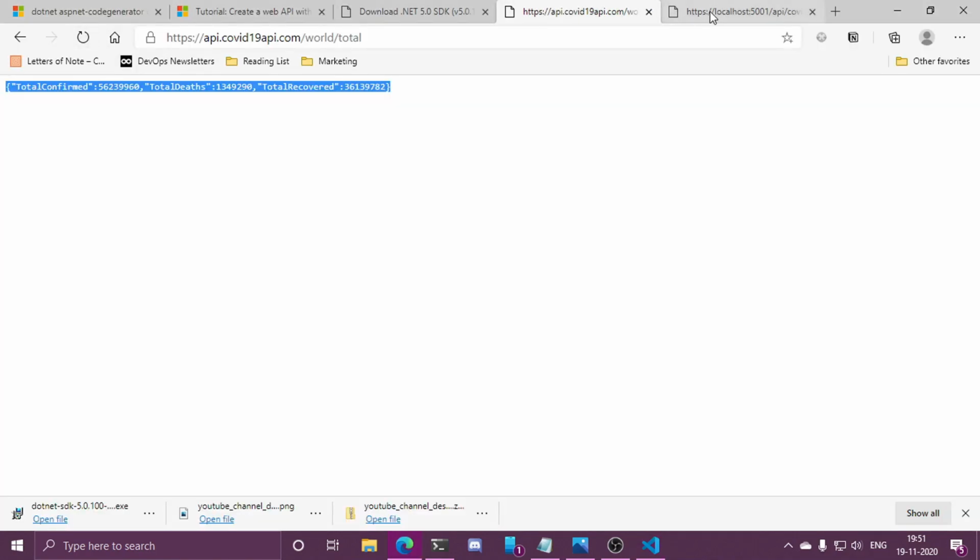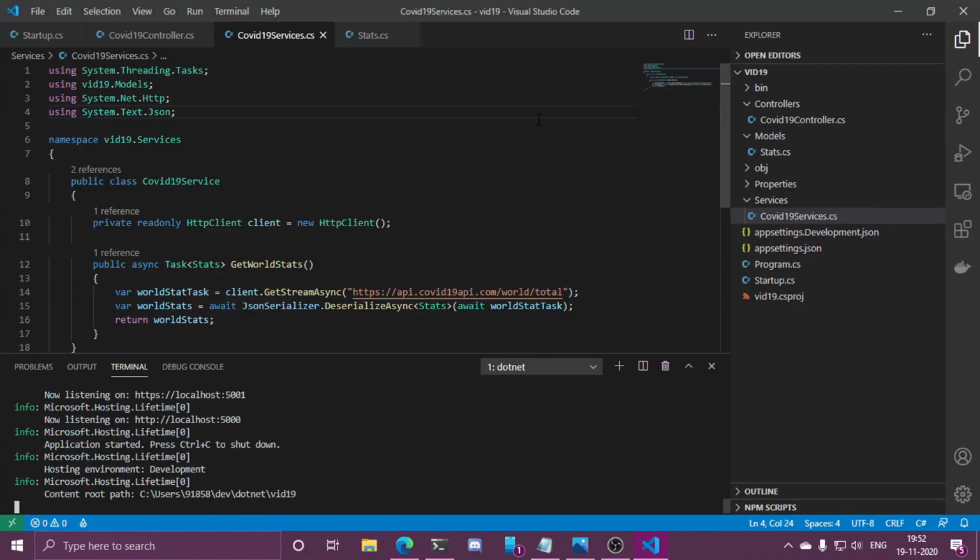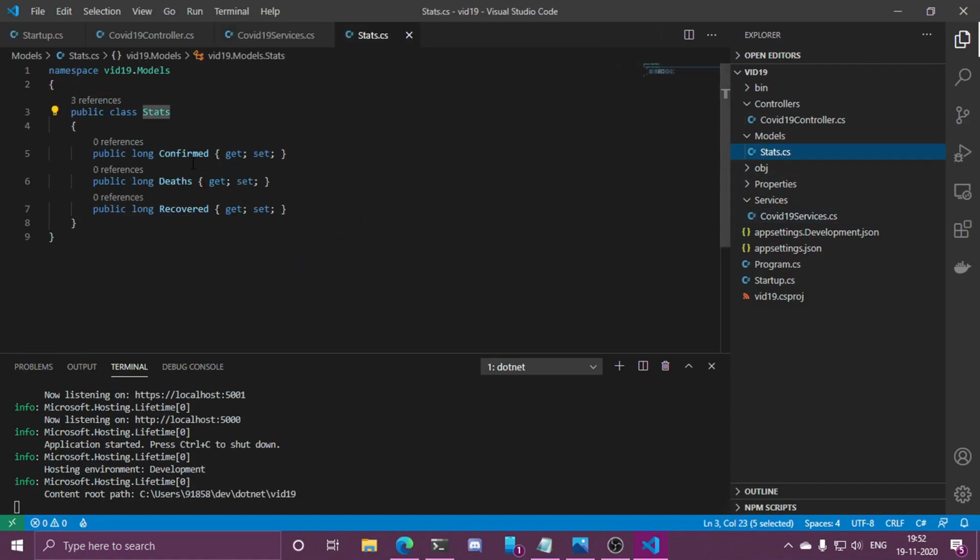Okay, things have started and let's see. As you can see, the fields are all zeros. We are supposed to get these numbers, but we haven't gotten them. The reason is that in the incoming data, the fields are called total confirmed, total deaths and total recovered, but in our model, the fields are called confirmed, deaths and recovered.